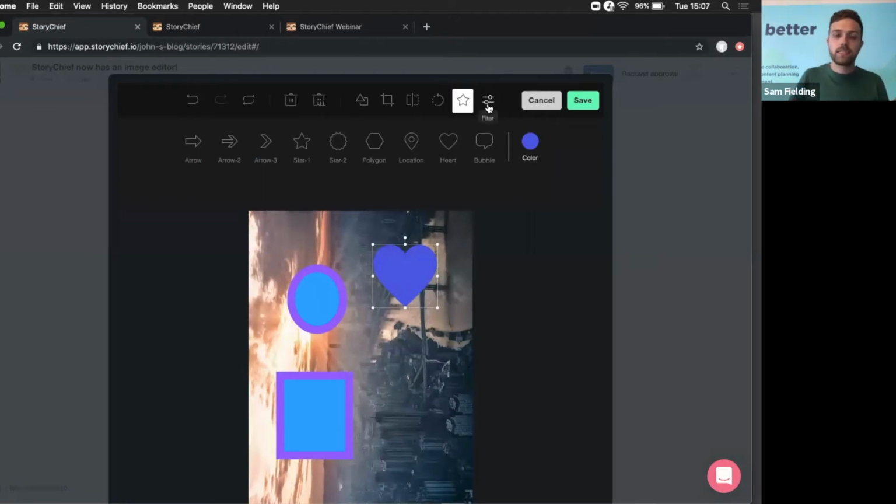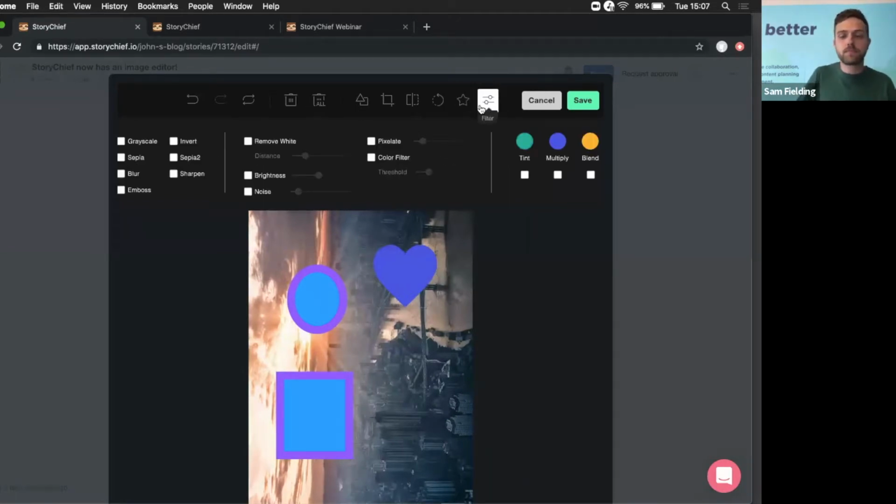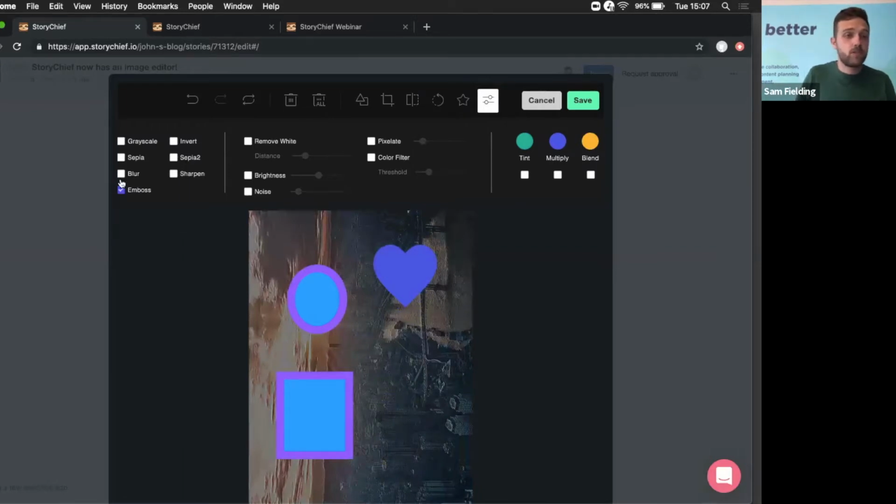Okay, so the last way we can edit this image is also by applying a filter. If you click on filter, you see lots of different options. We can choose to have it in grayscale, sepia. We can blur it if we want to, emboss it. And also you can add multiple. So I can choose this one, and this one, really giving you the freedom to create a real custom image just the way you want it.